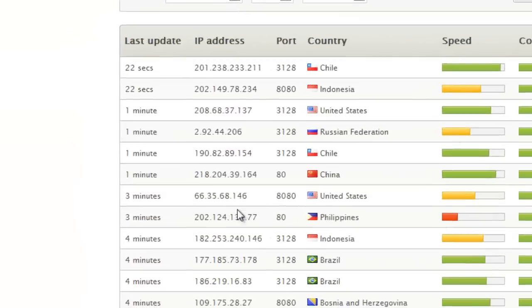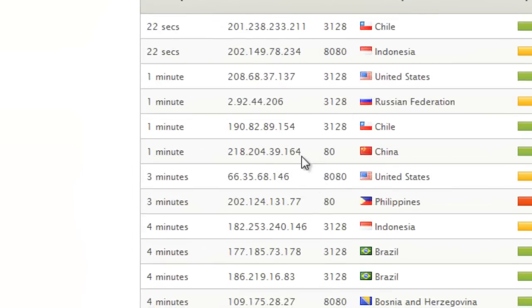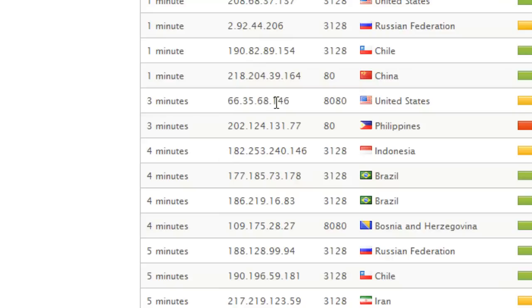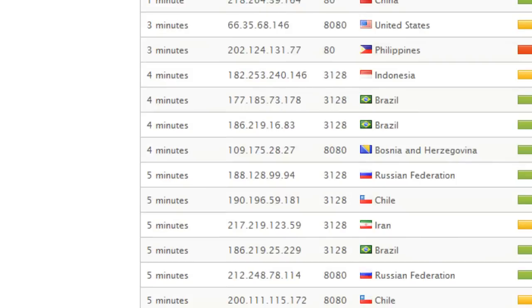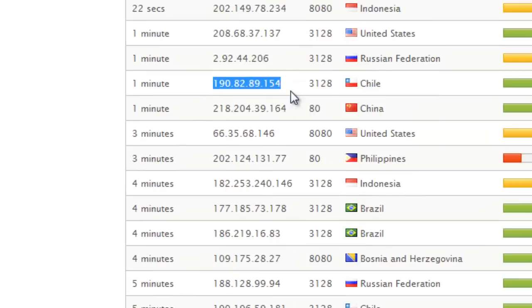Okay, and here is our list of proxies, and there are the locations. So here's the IP address that we can use, and there's one I'm going to use, the one in Chile. And all we do is copy the port and the IP address and enter it into our settings.